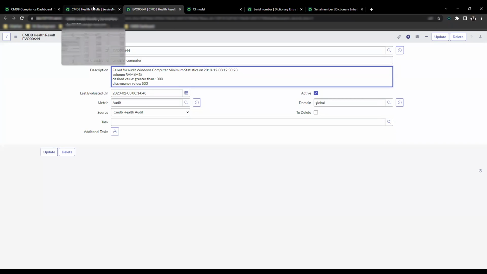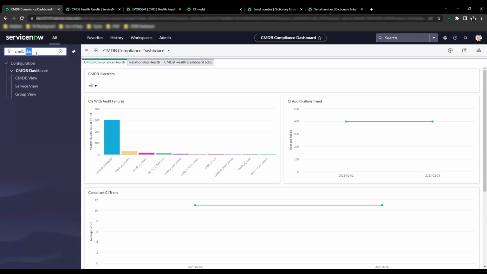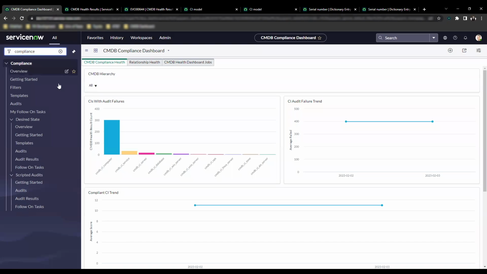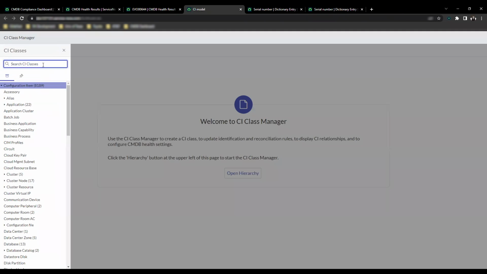So now that you've seen this, let's take a step back to see how you get there. Our old friend, CI class manager, is where you're going to probably do most of this. I will say though, this is one of the examples where if you type in compliance, you'll see audits, templates, filters, and it gives you an overview. I think this blends different audits as well. I'm not going to pretend I'm an expert on auditing. If you wanted to look at your different audits or templates from a list view, this is also a really easy way to do it. Otherwise, you're going to be in your CI class manager if you want to get specific.